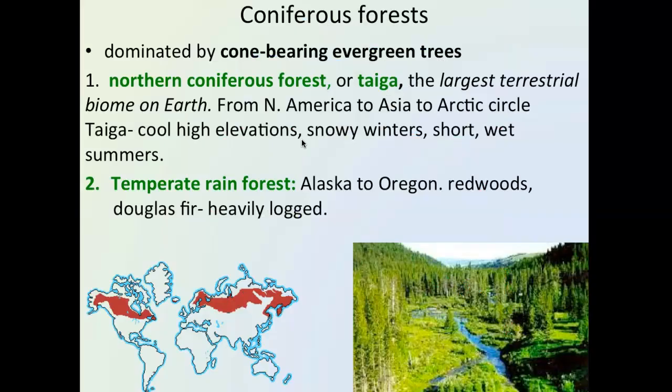All right, our next one is coniferous forest. So again, cone-bearing trees, right? Conifers. So if you take a look, you can't really tell, but there are a lot of pine trees.